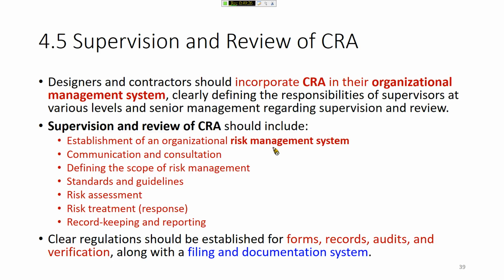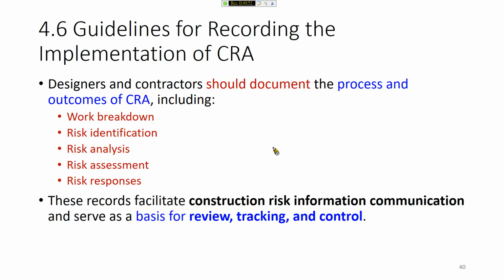This regulation should be established for forms, records, audit, and verification. And in Taiwan, we all follow TOSHA's technical guide. They provide forms, records, and how to audit and how to verify your CIA implementation. And finally, they have to document everything you did for CIA, including work breakdown, risk identification, risk analysis, risk assessment, and risk responses. These are the documents to be reviewed and verified by the mechanism we just mentioned.